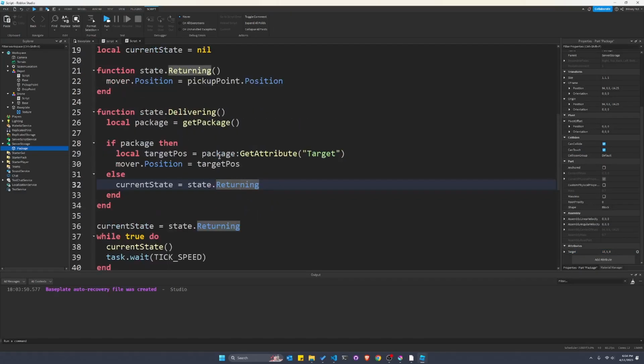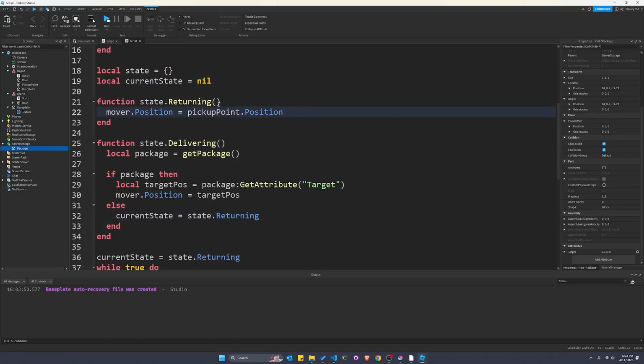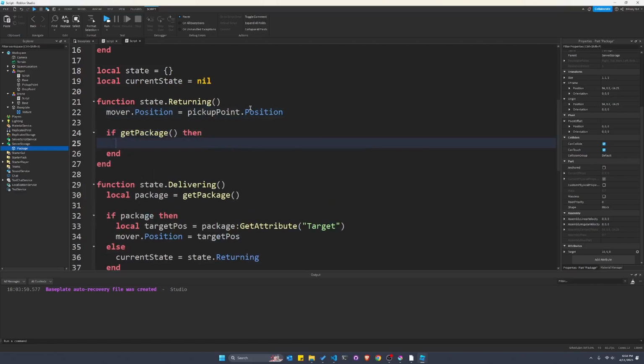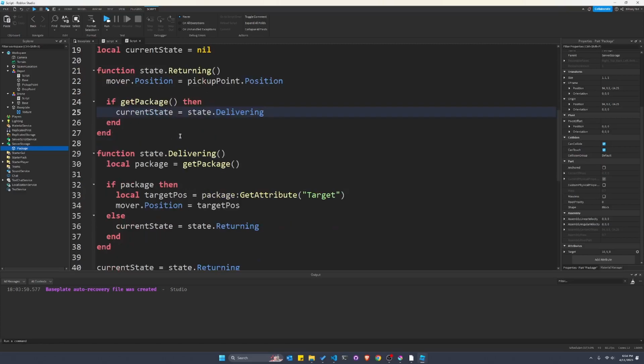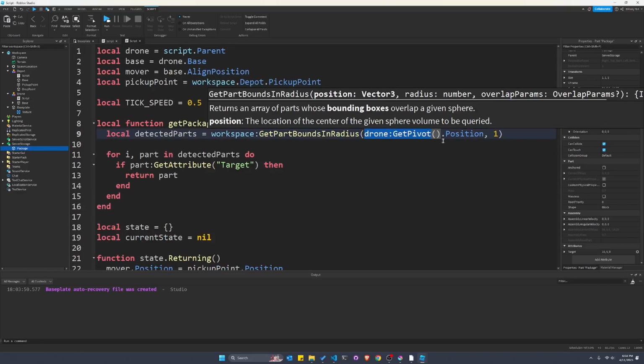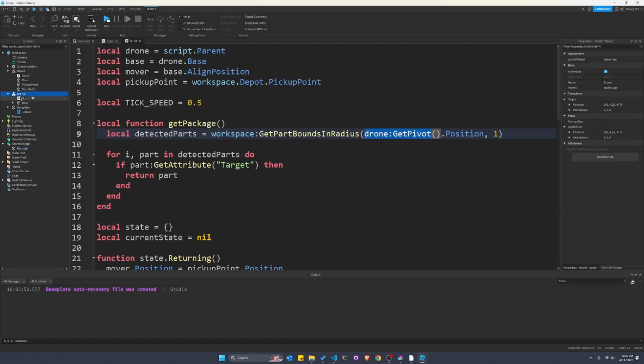So by that same logic, we have to go up here to the returning function and also make sure that once we get the package, so if get package, then we need to start the delivery process, because this state of delivering will never really get triggered unless we do it in the returning phase. So once we actually receive the package, we go, we lose the package, we come back. So we kind of oscillate between these two states right now. But little did I know, drone get pivot, which gets the central part of the drone, requires a primary part. So make sure you go to your drone, you go to the primary part, and you set that to the base.